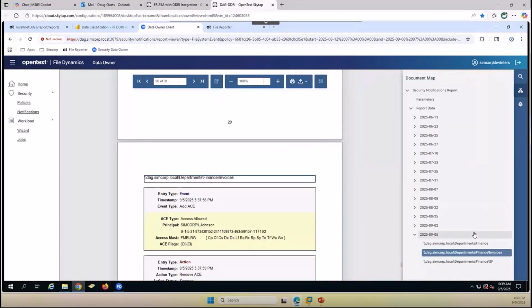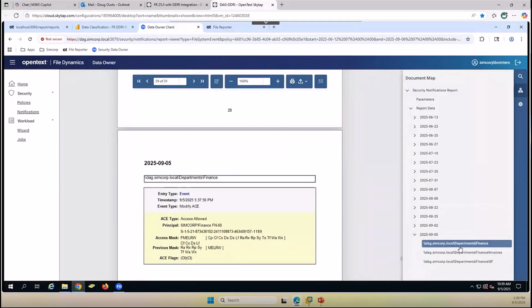And somewhere along the way, there was a permission change at the actual finance folder itself as well, as I was working through the demo. So any changes that have occurred that affected the access will show up in this audit report.